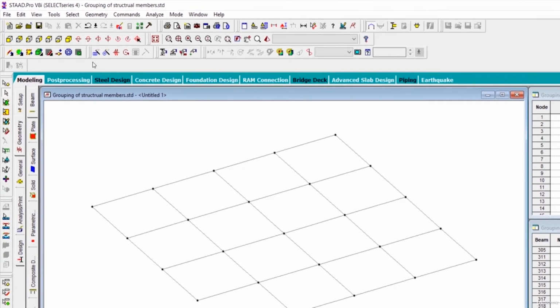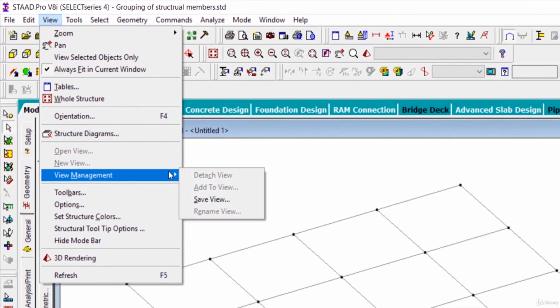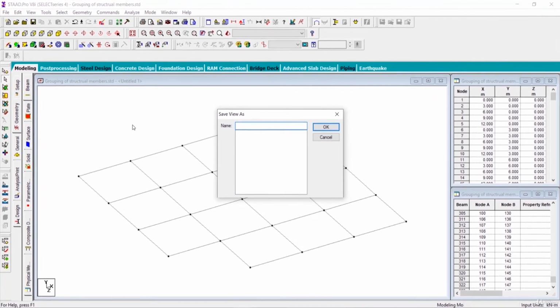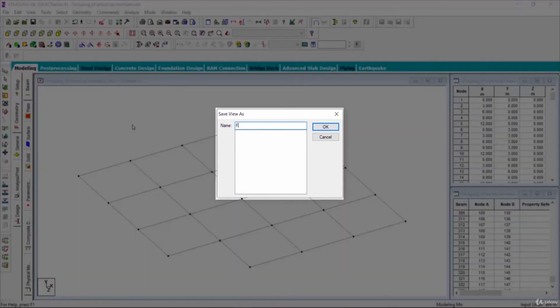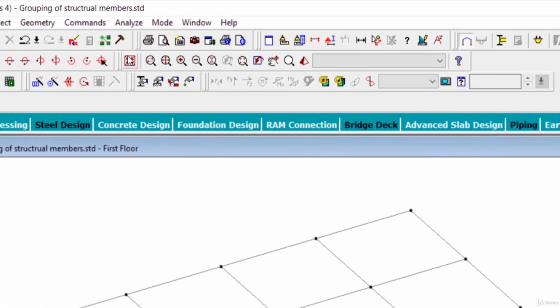To do this, go to view, go to view management and click on save view. This is our first floor, and click on OK. Now go to the whole structure view.